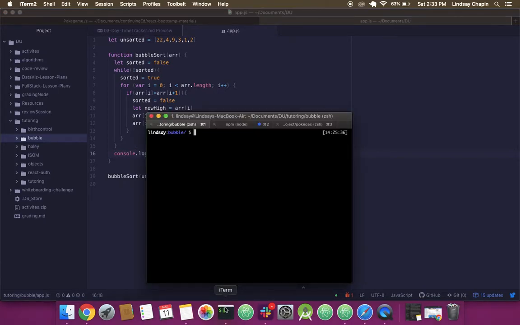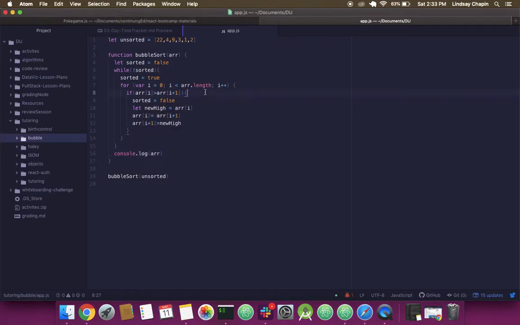So if I come over here and run this, you see that the unsorted array, which looked like this, is now sorted, which is great. And we're like, oh, wonderful, it works. But what's actually happening here? Let's throw in a couple extra console logs to see what's going on.